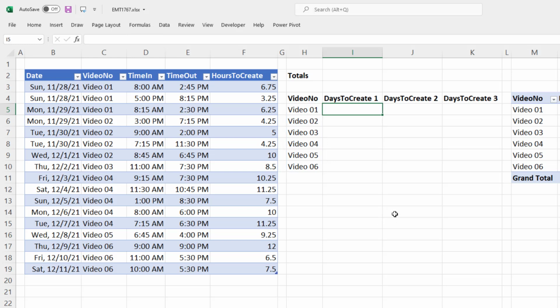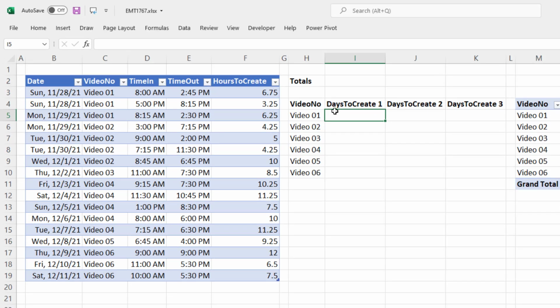Now let's see the formula to count unique. Now there's no count unique function. But if I could get my formula to filter the date column based on video 1, then we could put that result into the unique function. So we'll first use another amazing dynamic spilled array function in Microsoft 365, filter.